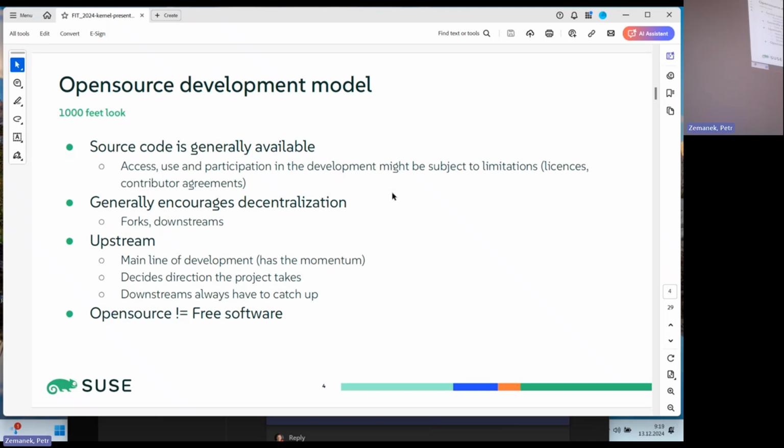Of course, the participation itself might be constrained. For example, you might be forced to sign contribution agreements or comply with very specific licenses or copyleft or copyright rules. So an open source project might be very much free, or it can also have some real constraints on participants.